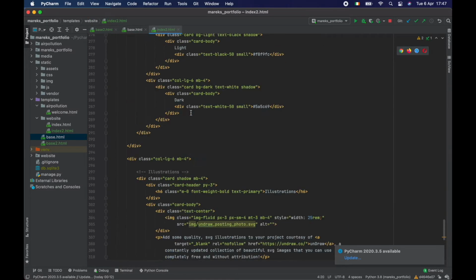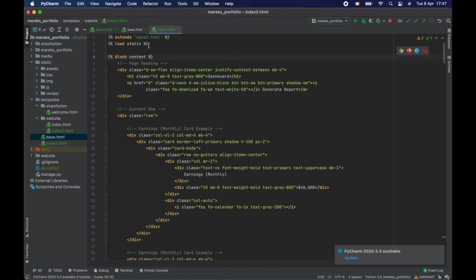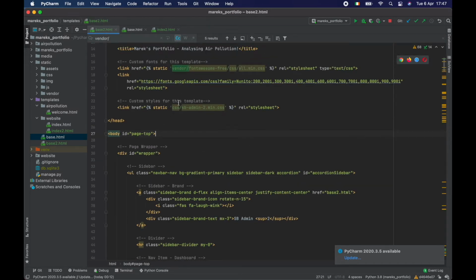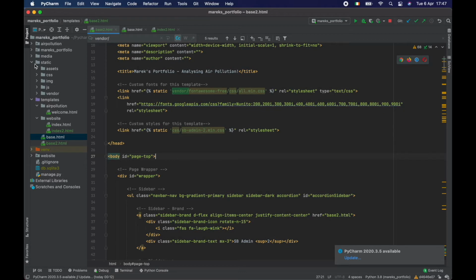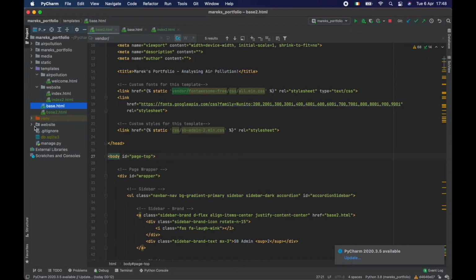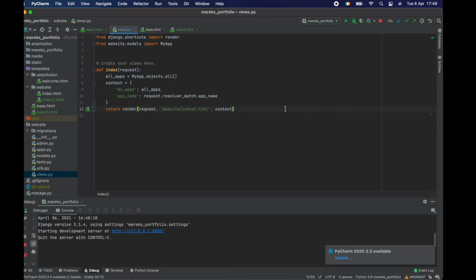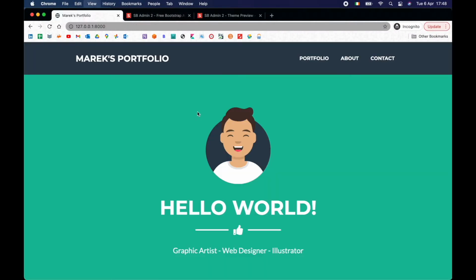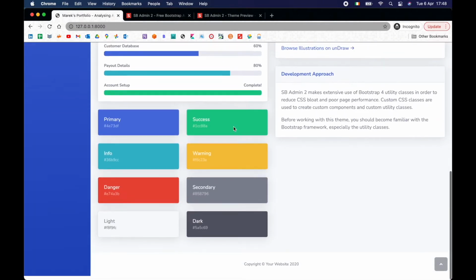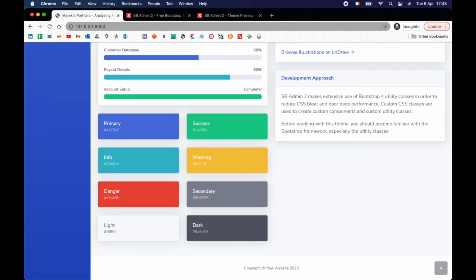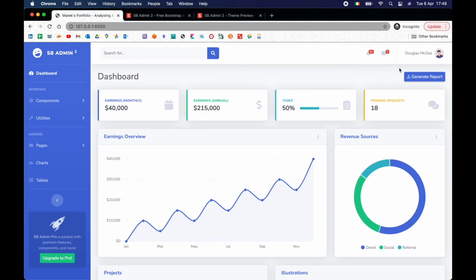We have this index.2 in here, which is extending base 2 inside of the content. We have the content there. So let's just go to a website to change the index. Go to views. We just want to change this to index.2. Okay, refresh the debugger. Let's go and see how we look. And everything is working. So obviously we need to replace a lot of things, but JavaScript seems to be working.